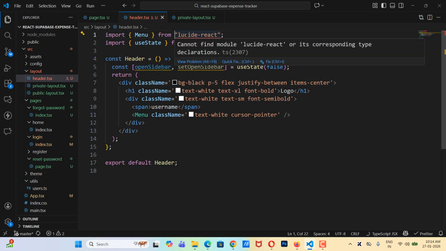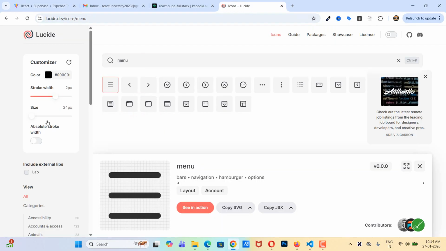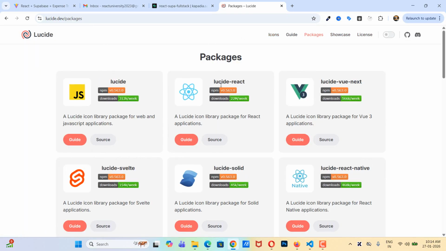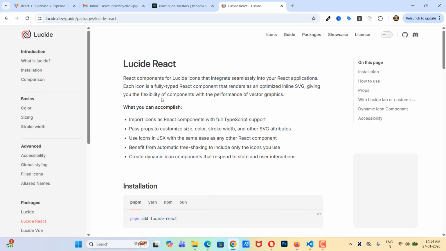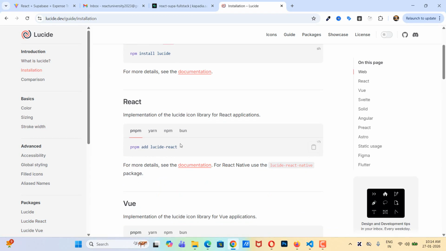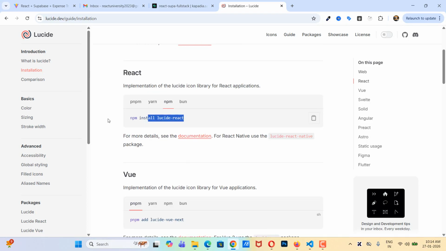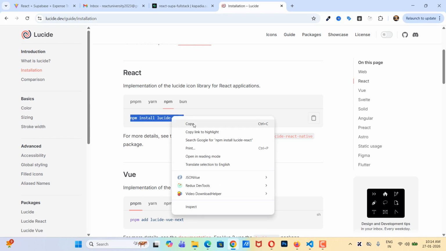But why is it giving me "cannot find the module"? Okay, I think there is some problem with the installation. That's it. Okay. This is the web version. We need the React version. Sorry, guys. It was my mistake.